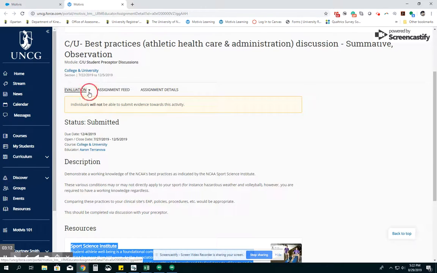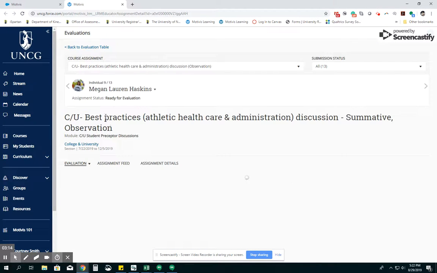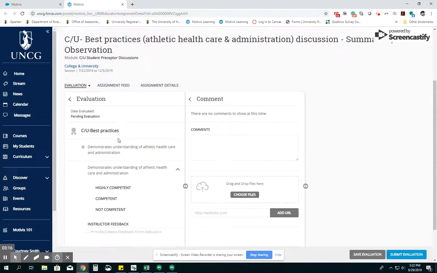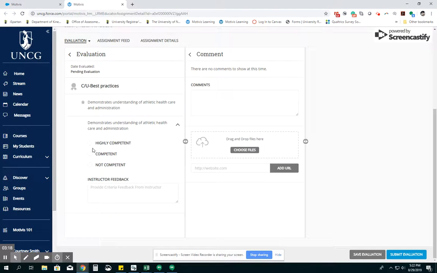Oops, sorry. Right there. If I click back on the evaluation, the evaluator is highly competent, competent, or not competent. Again, competent is our pivotal level. I apologize that these buttons aren't very easy to see, but trust me, they're there. Feel free to add any comments as you see fit. You can drop files, and then you hit Submit Evaluation, and you're good to go.